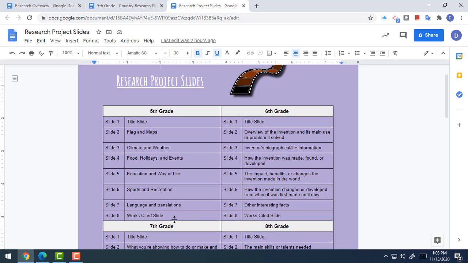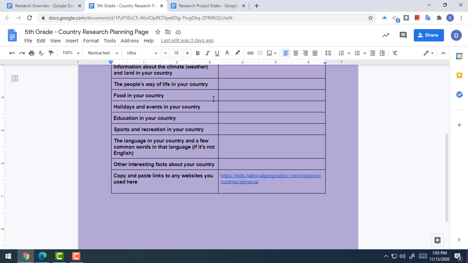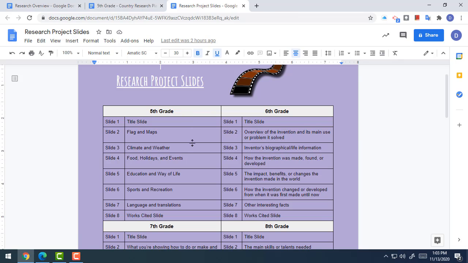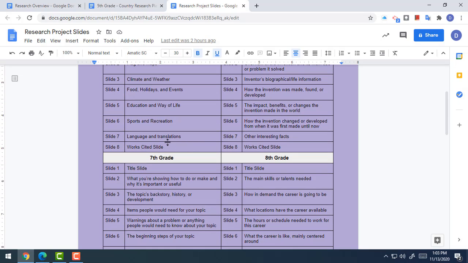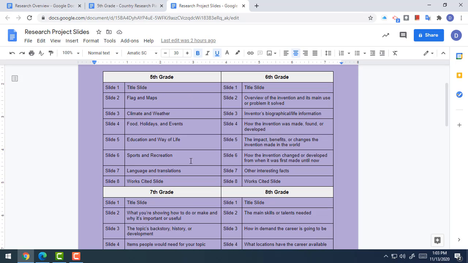I'm not going to go into a lot of detail about that today, but all that really means is making one final slide that shows which websites you used. It just has those links for the websites that you used, a little bit of formatting, background, a title at the top, but that's going to be your works cited slide that just basically means here are the websites I used to get my information. Then, in the middle, it shows what you can put on each slide.